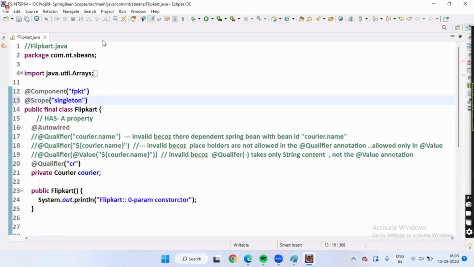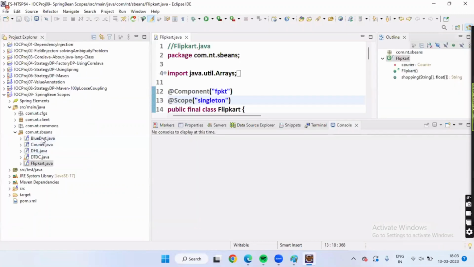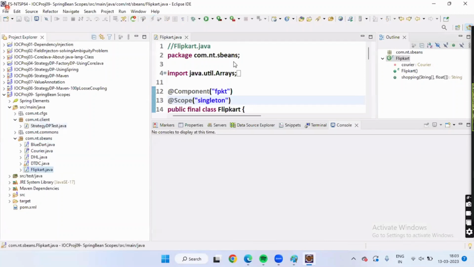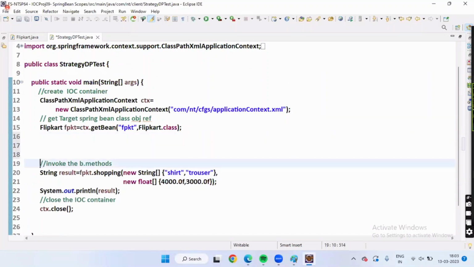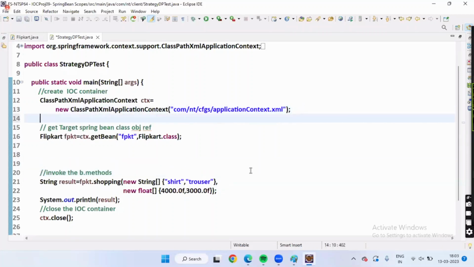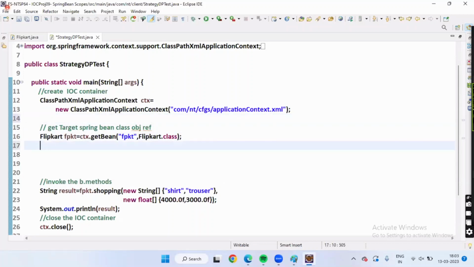Even for DTDC, DHL, Blue Dot, did I mention scopes, guys? No. But still their scope is singleton. The default scope is singleton only, right? Okay, guys. Tell me. If no scope is specified, the default scope is singleton.